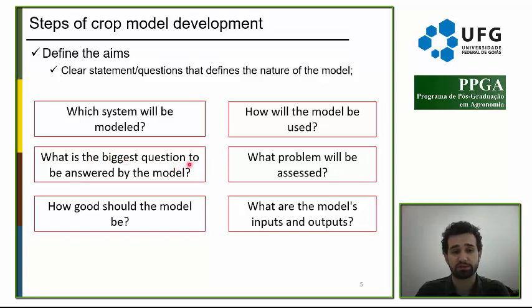What's the main question to be answered by the model? I need to define which question I want to answer, and what I want the model to give me after the simulation, to define the complexity and the parameters I need to put in this model so it works well when I start to use it. What problem will be assessed? How good should the model be? So, what is the level of error that I accept in my model? I need to look at this.